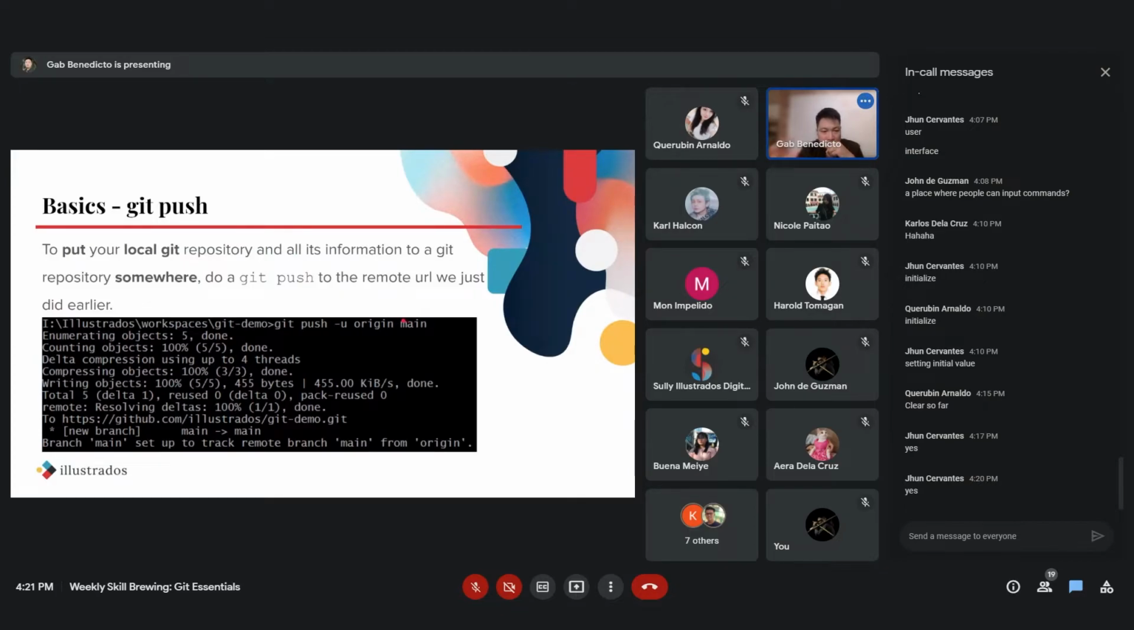So, that's it. Git push, I forgot the -u. I think this is update. Anyway, those -u options are also configuration. I just forgot. Okay. Git push origin main. This is just a simple way of telling Git, push my main branch to origin.